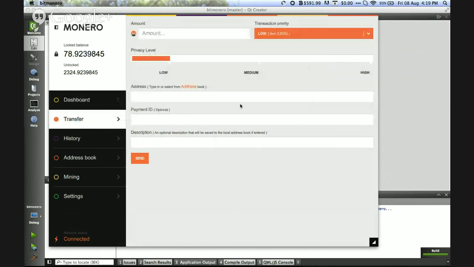If you want to transfer, you have the transfer window, and one of the cool things is the privacy level, which defaults to a certain value, but obviously you can raise it all the way up to a very high privacy level. And this is obviously still in the user interface side. As things progress, as we build on this, we are going to decide what is a low privacy level, how many mix-ins is a low privacy level, how many mix-ins is a high privacy level, what are the two extremes.